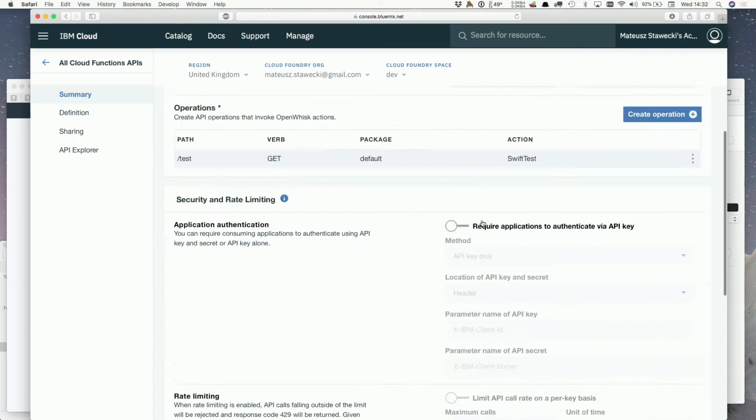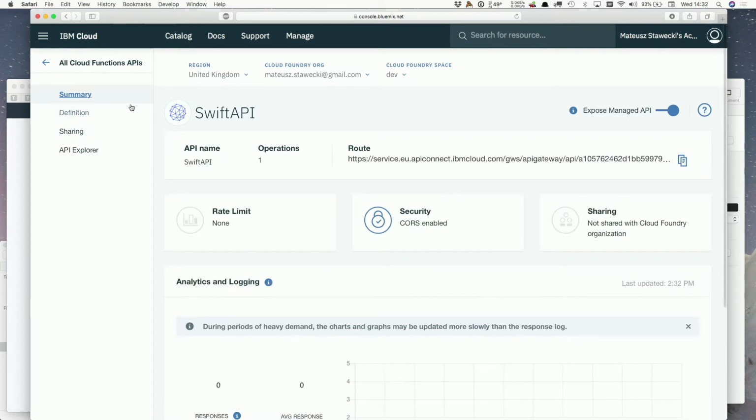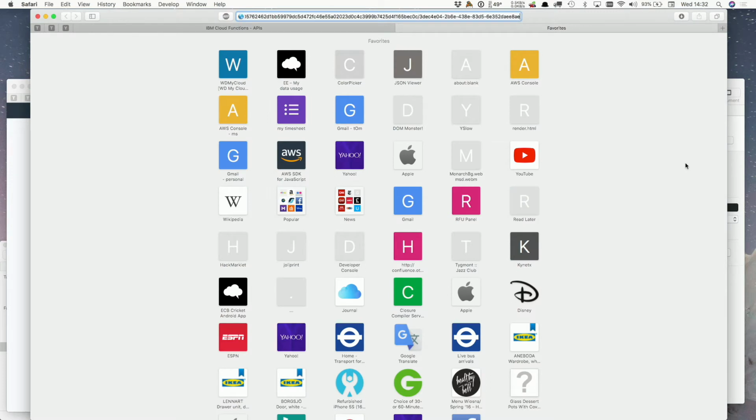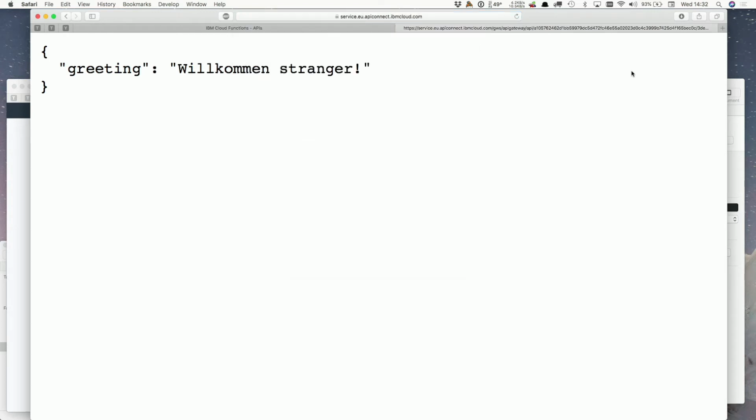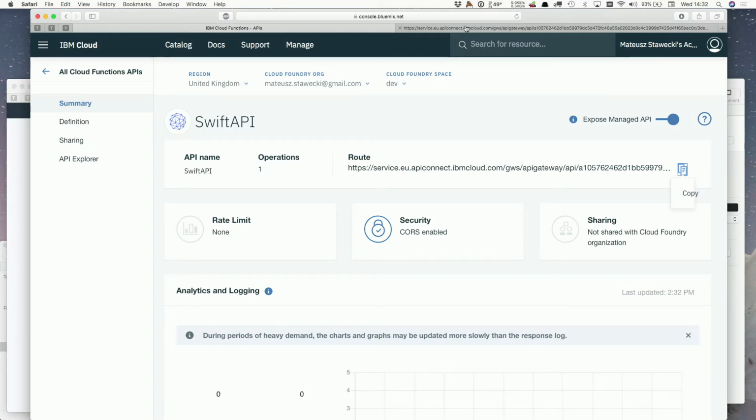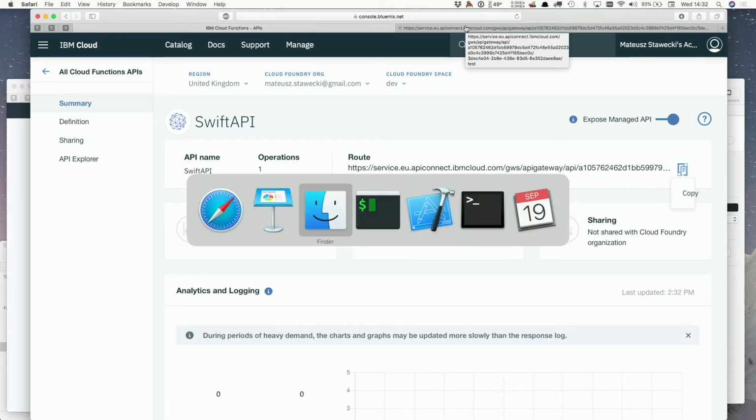Our API is updated. Now, this is our endpoint for the API. And it's going to add our path test. And there we go. Now, this is a public endpoint, so I don't need any authentication here. And that's what it takes to get a simple public endpoint deployed on IBM Cloud.